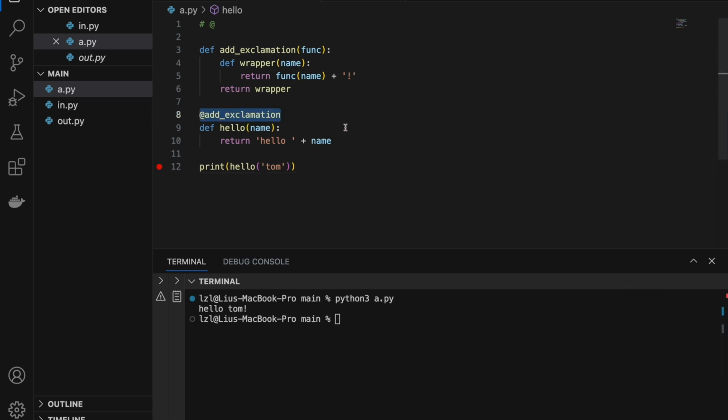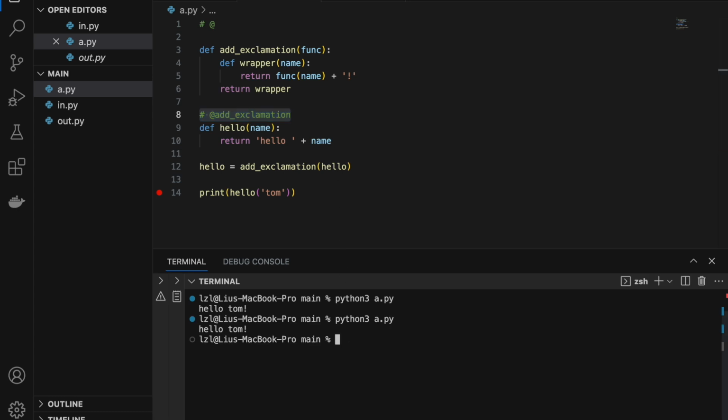So here, this is exactly the same as doing this. Hello is equal to add_exclamation, and it takes in hello. This is the exact same as adding the @ sign. So if I run this again, I'll get the same thing.